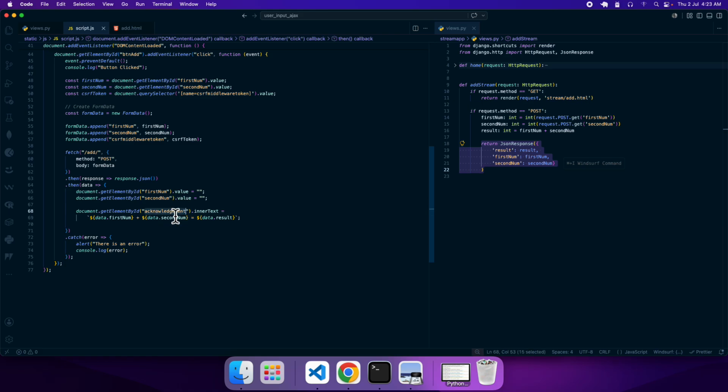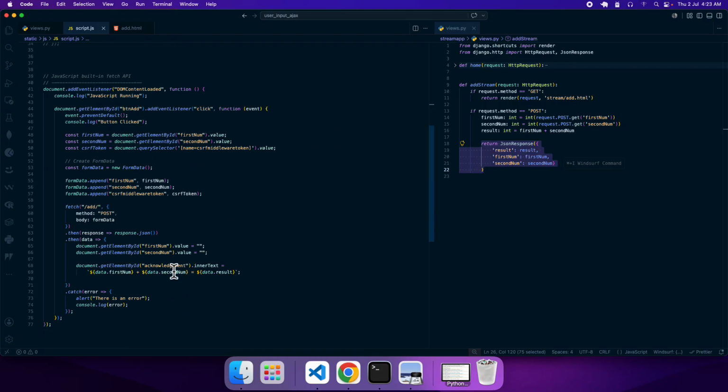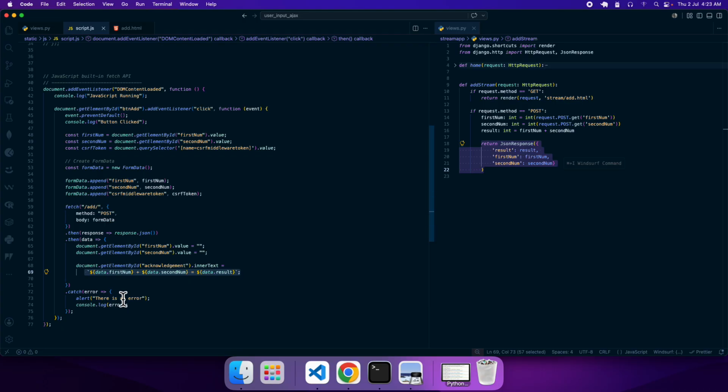Again, you find the acknowledgement and use dot innerText. Over here we made a call to the text function because we are using jQuery, and over here we have an attribute called innerHTML, innerText. So here we are going to dump the backtick template, whatever I have done over here, the same thing I'm doing here. Initially the data came to the response, and inside the data we have data.firstnum, data.secondnum, and data.result got executed. So this then part got executed and the catch did not happen.